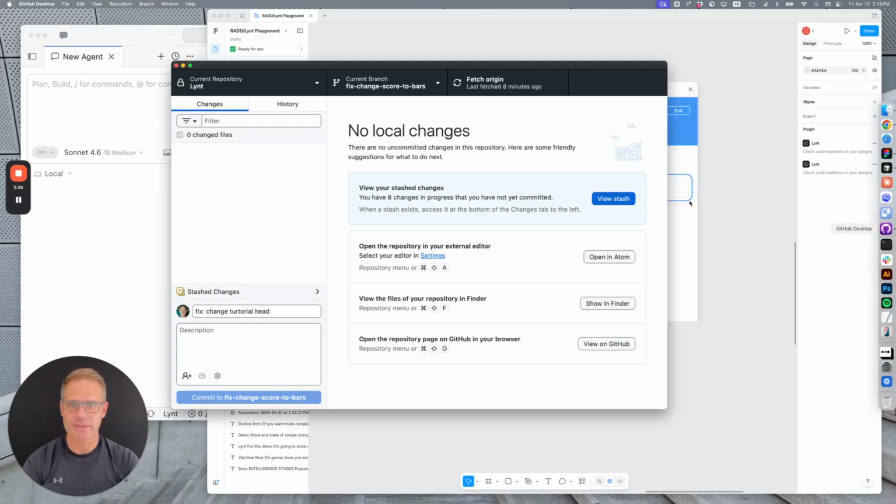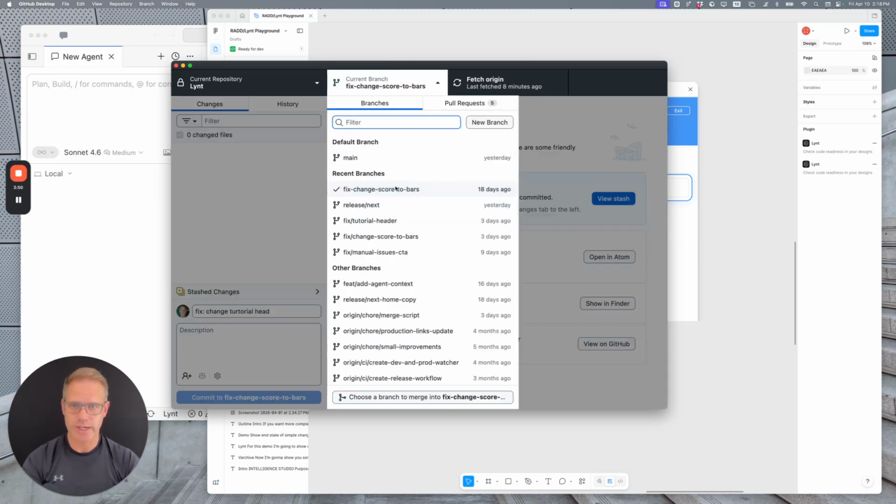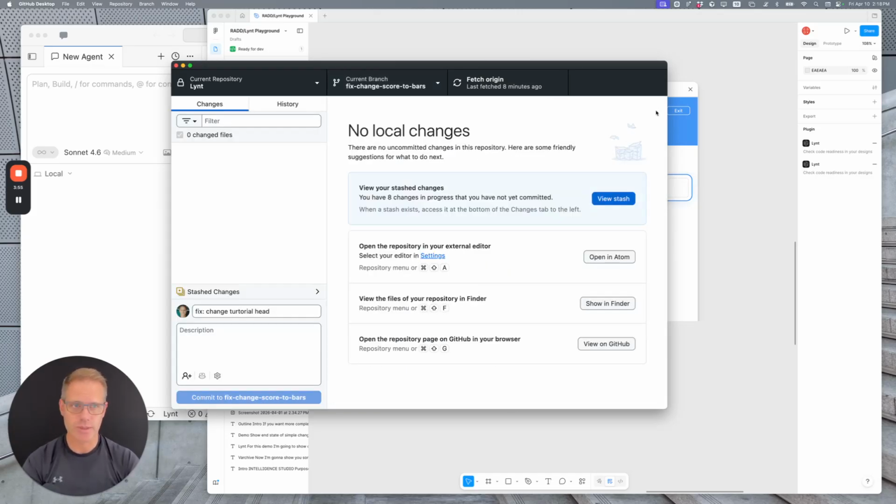I love using the GitHub Desktop app for Mac, and the team has set me up with access to GitHub. I can make branches. I can utilize existing branches. So I've created a branch here called Fix Change Score to Bars, and that's the branch that we're going to make these changes on.